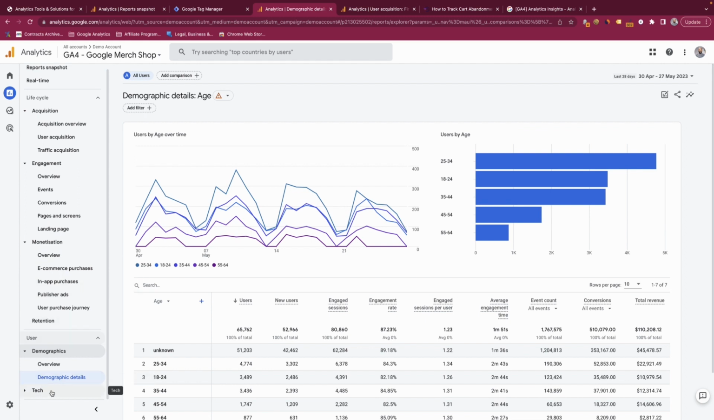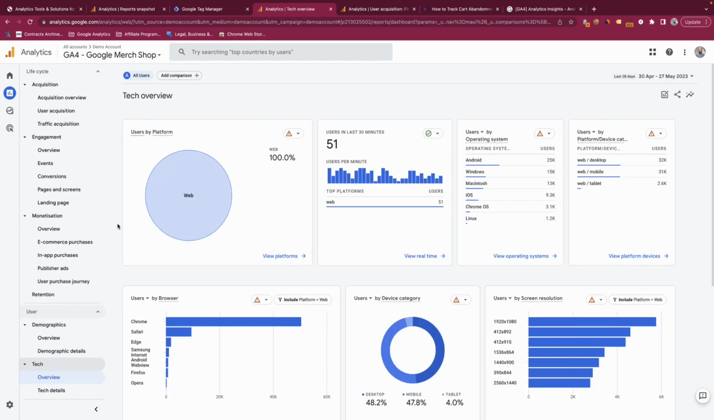So now we'll move over to tech. Great, so now we're on to the technology overview, which gives you a top level view of the technology used by your users. So the first card we have is users by platform, which we've seen before. Only really useful if you're capturing web and app properties. You have the real-time view of that also by platform.